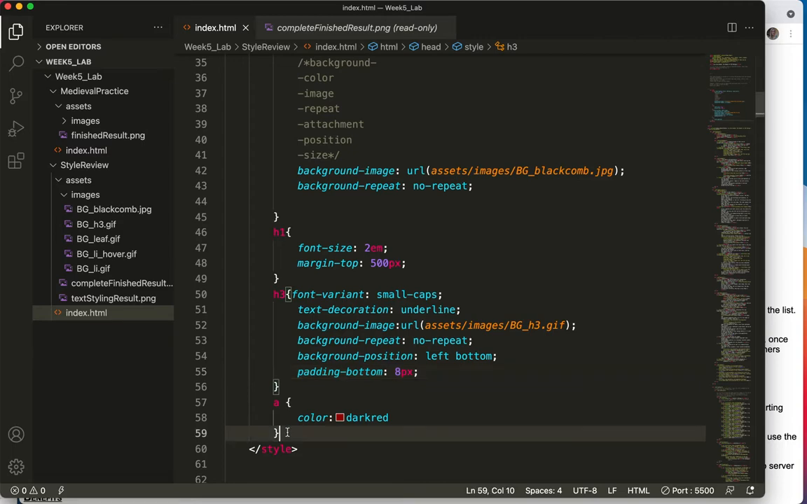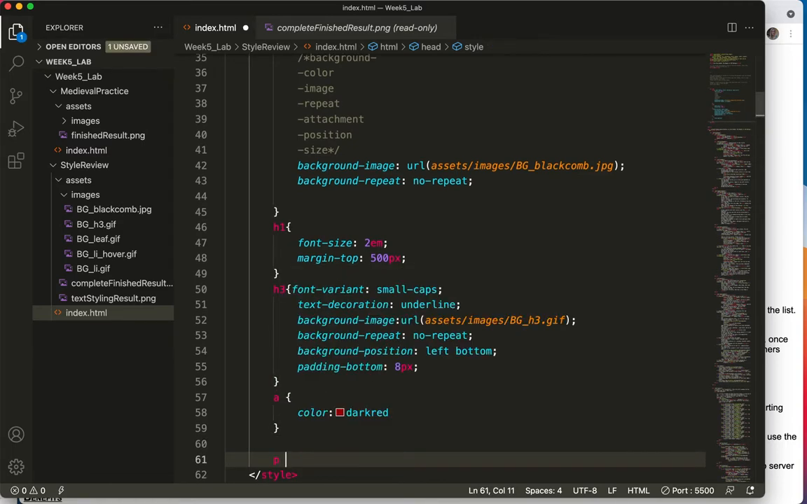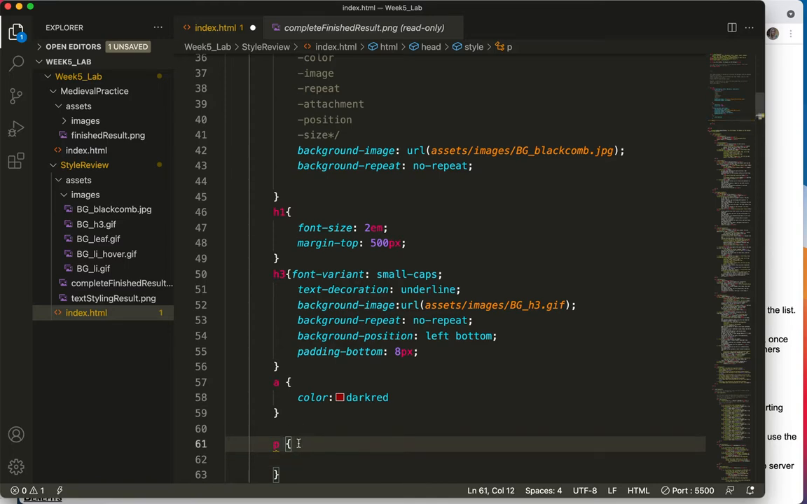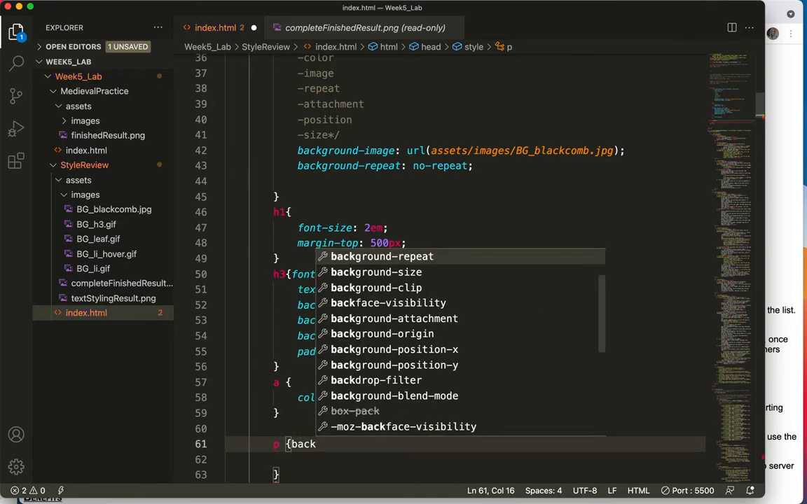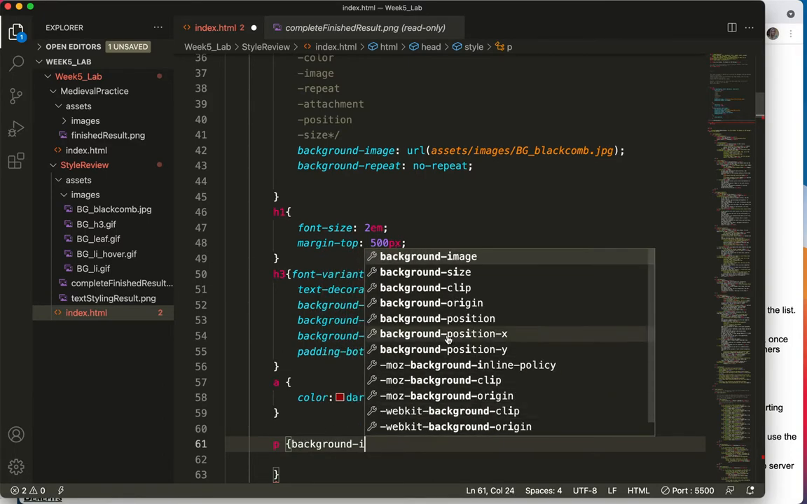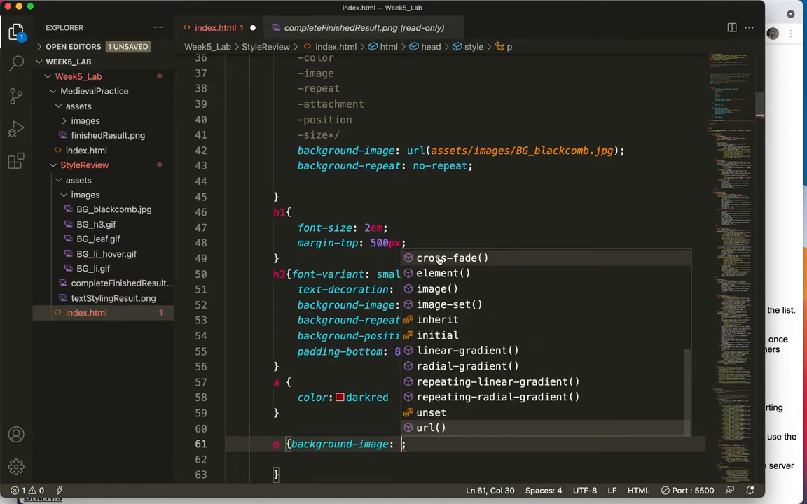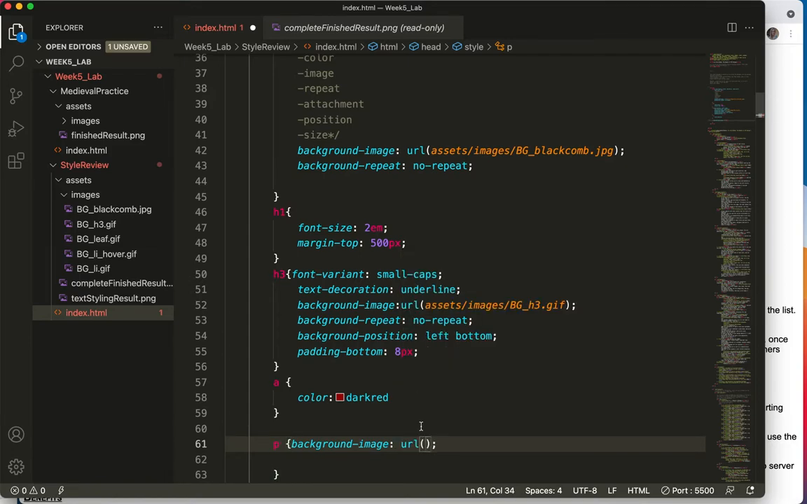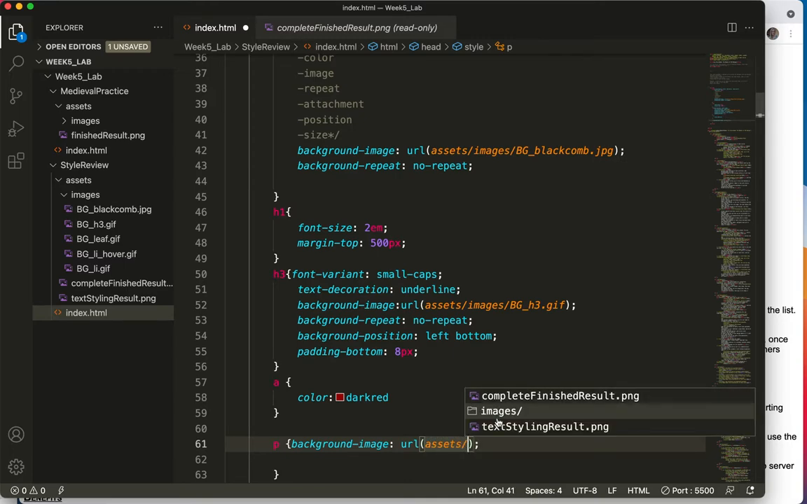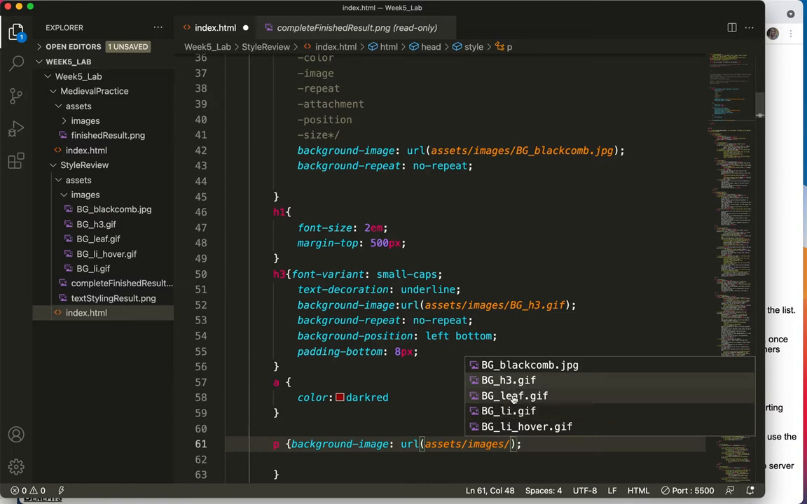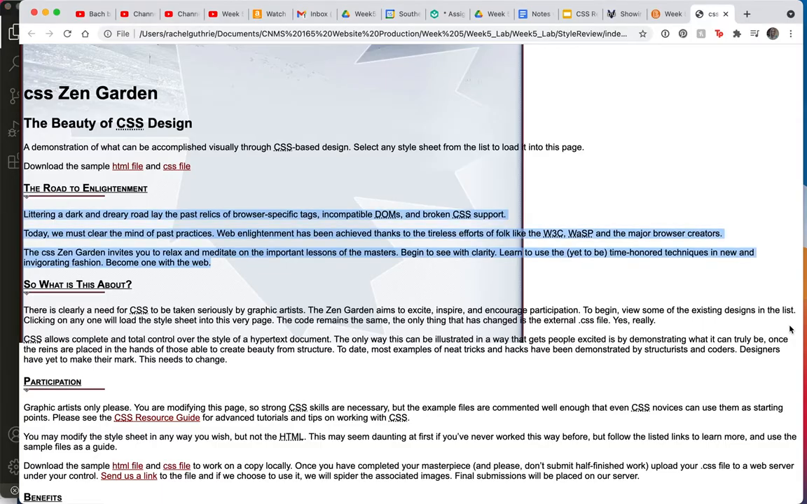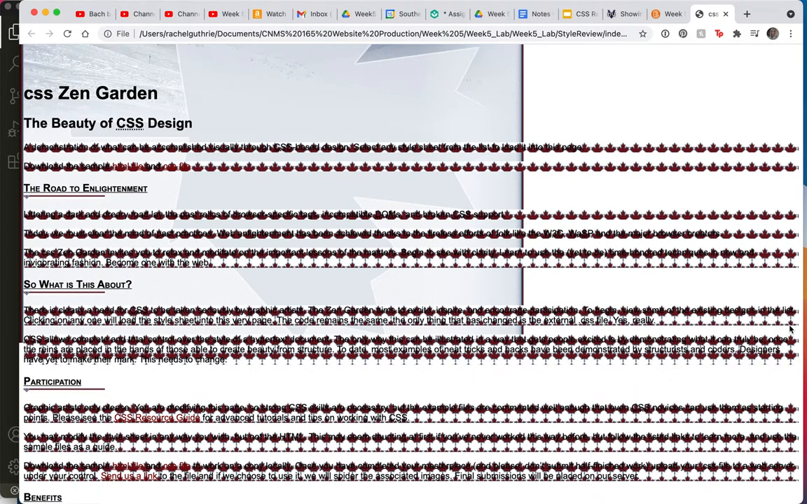So do I have a P here yet? No, I don't. Let's add a P tag. And let's get the image in there first. Background image. And once again, I will choose the URL. And then I'll find my image. We're looking for the leaf. There it is. So let's save and refresh. Oh my goodness, look at that. Not exactly what I was hoping for, but I know what's going on. Can't read any of the text.